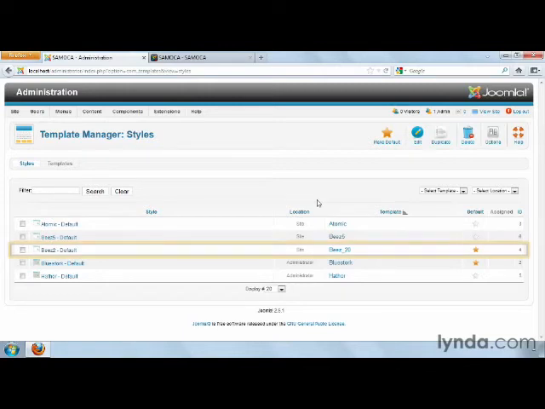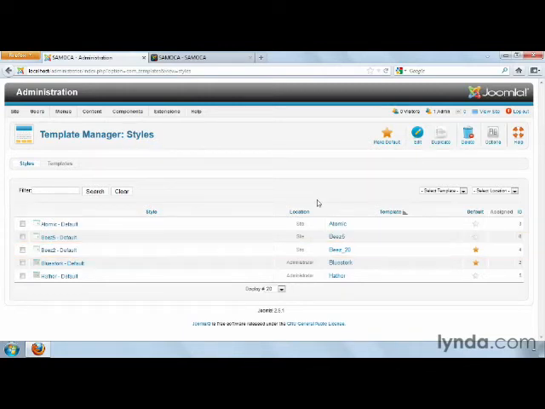We are currently using the Bees 2.0 template, which you see by the star in the default column. But there is also a Bees 5 template by default and the Atomic template as well. In the coming videos, I'll show you how to change these template styles and how to use the template manager to modify your HTML and CSS. It's possible to have multiple styles assigned within your website, and we'll go through all of that.